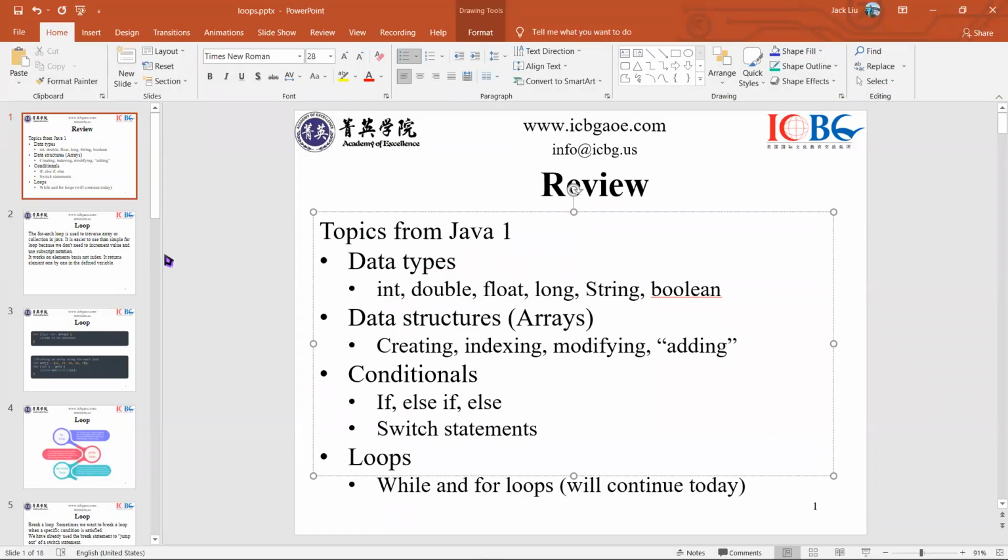So today, since it's the first class of Java 2, it's going to be a little bit different. I want to start with a little bit of a review, but this time, instead of reviewing last week, I want to do a bigger review, and I want to review everything we covered in Java 1. So kind of going in order of what we did.